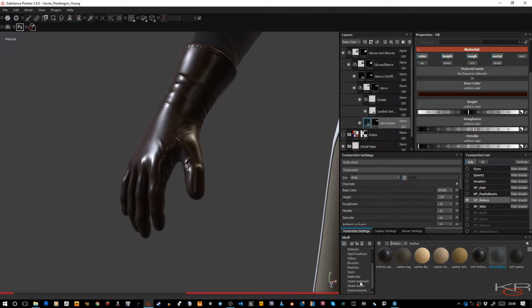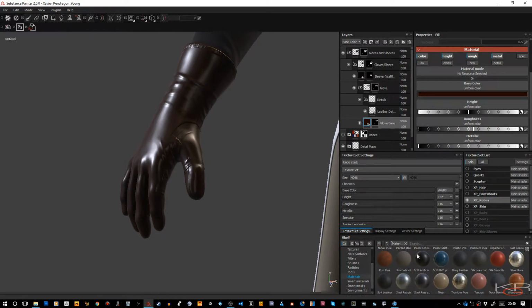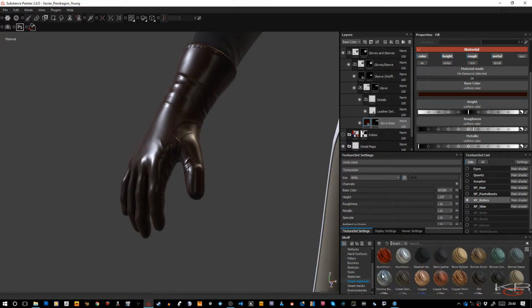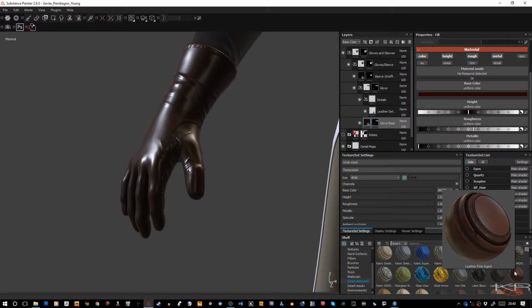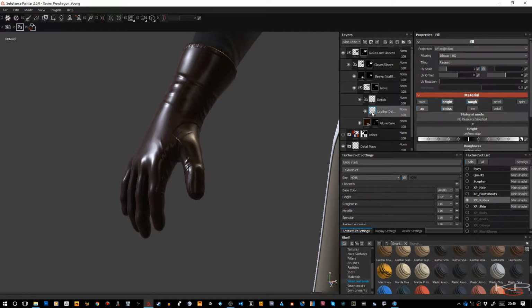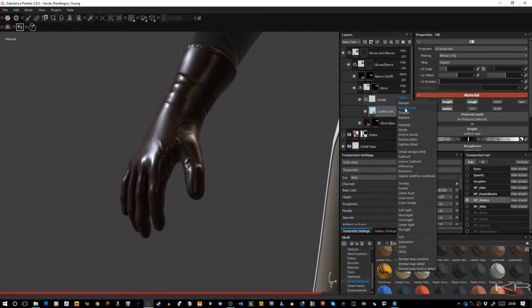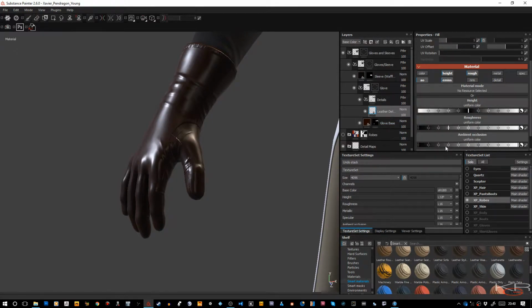So let's undo that, and I'm going to go back and find what leather I used originally. I wasn't very sure. It might have been one of the smart materials, the fine leather. Yeah, that's what I used for this tutorial. You see I'm kind of shuffling back and forth, and I don't know why Painter doesn't have all the folders set to pass through. That's kind of a thing you need to have in Painter.